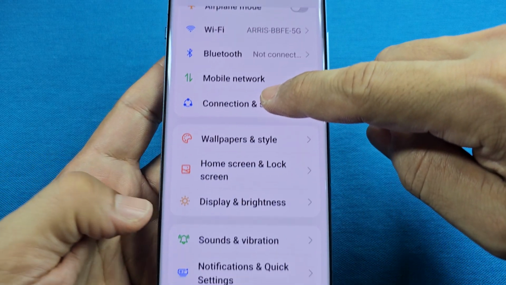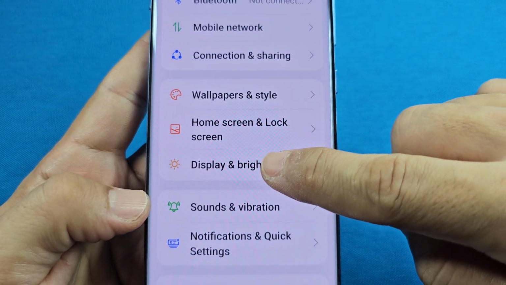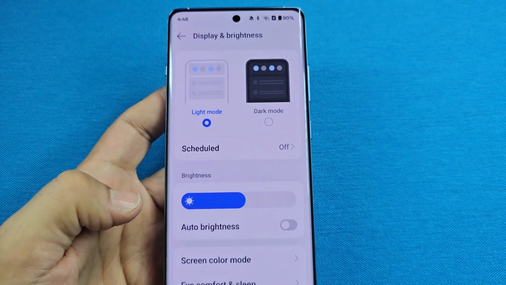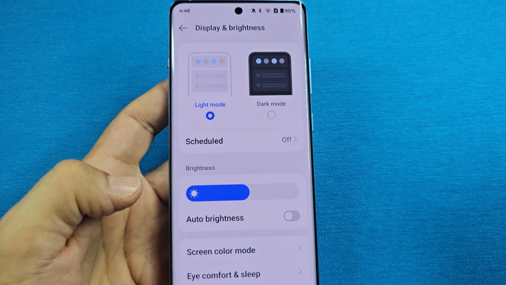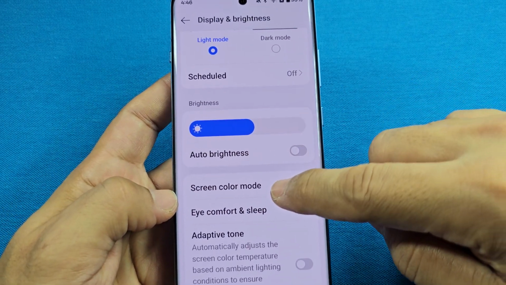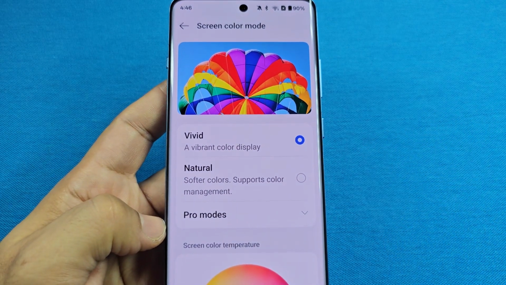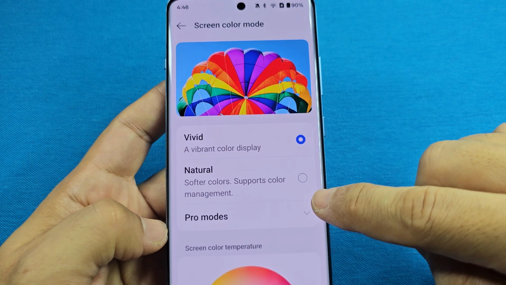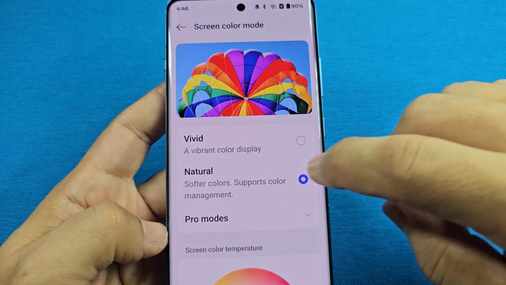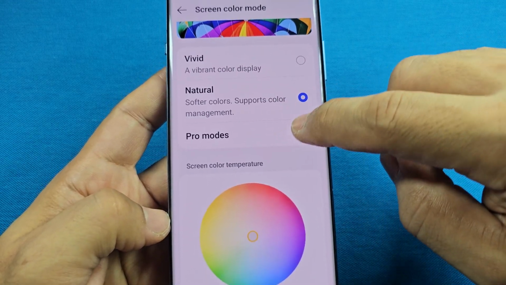Go down the list now until you see display and brightness. As you enter here, you'll see these different options. And the first one we'll start off with is screen color mode. So on your OnePlus phone, at default, usually it's gonna be set to vivid. You can choose between the natural one if you want to, or you got the pro modes.